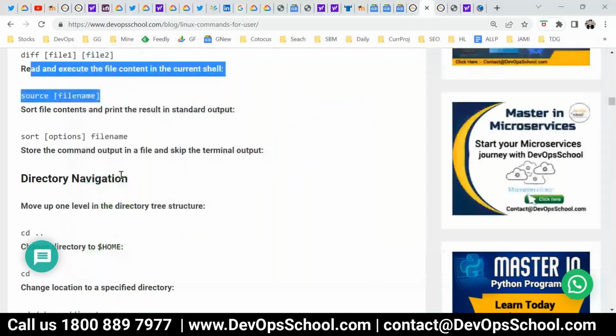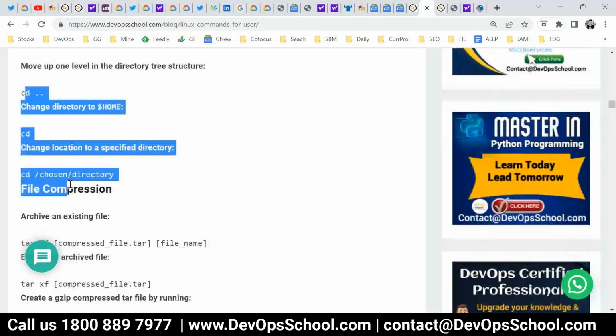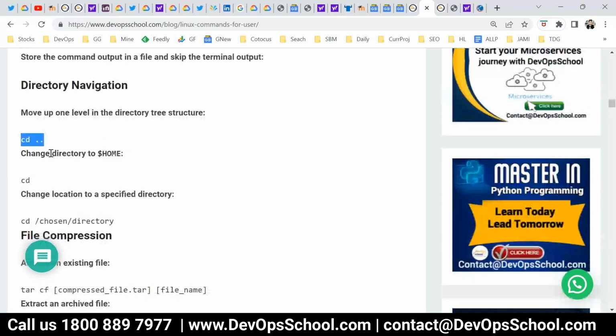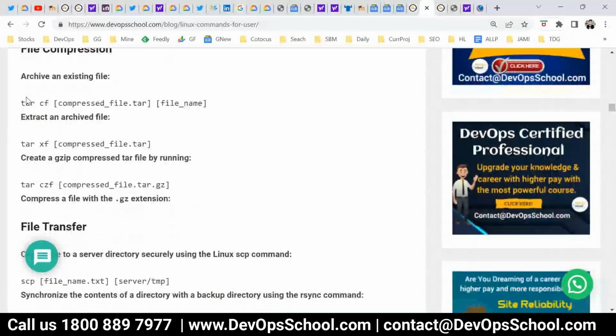Directory navigation, I want you to focus on this. It will save lots of time. Change directory has lots of variants, so you can check this out: cd to this directory, cd to home, back one directory with cd dot dot. So all these things. Now let me talk about compression.